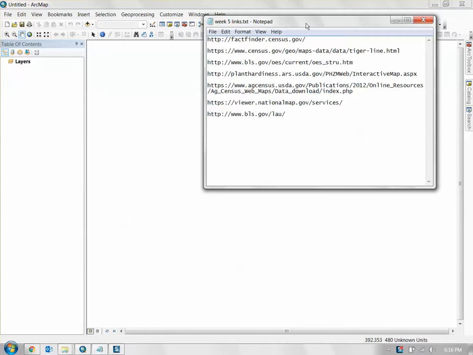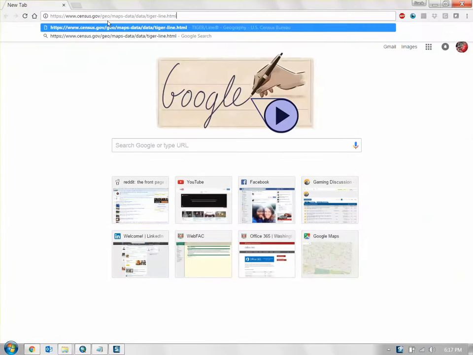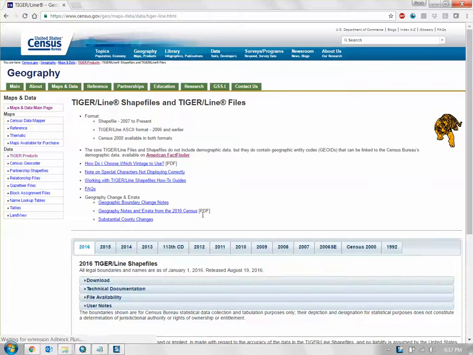In the links folder, the first place I want you guys to go to is the second line here, census.gov/geo maps data tiger line. So I'm just going to paste it in there like that. This is where I went to download the base shapefile that we're going to join all our tables to.